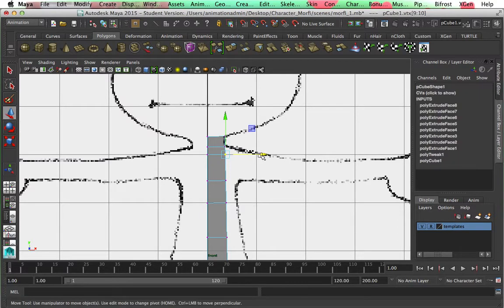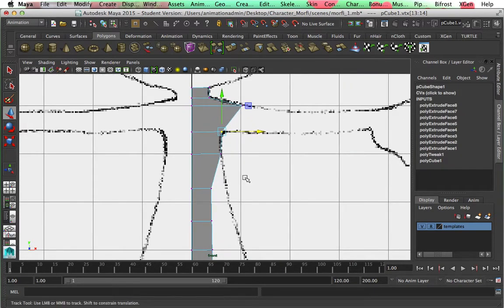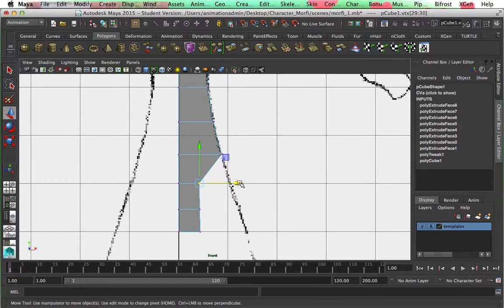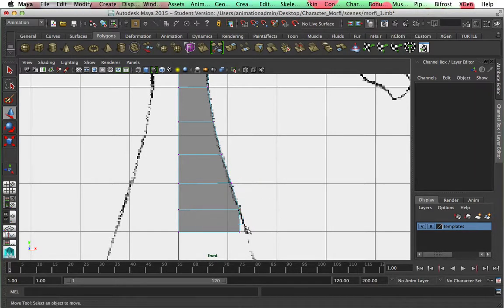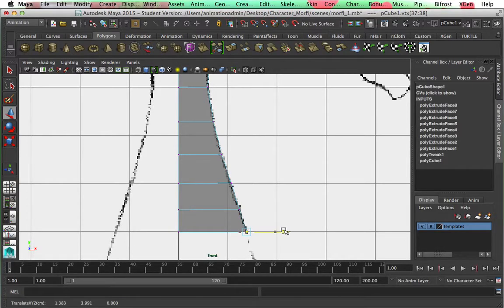I'm going to grab this one and move it over here to form the top of the shoulder. That one will go to the... This one will go over here. This vertex will go right there. Like I said, this is a pretty simple character to model. It's not too difficult. And once you get the hang of it, box modeling will be second nature. All right, it's one of my favorite ways to model.